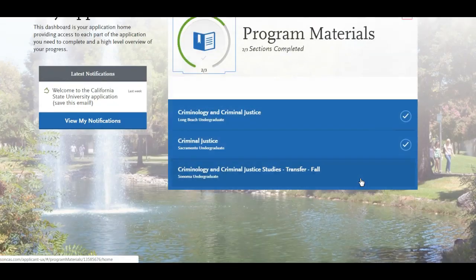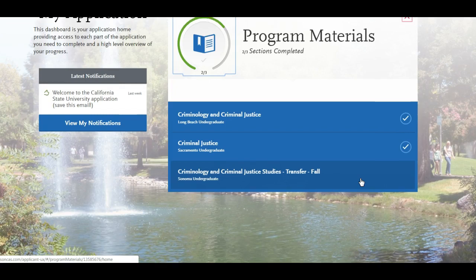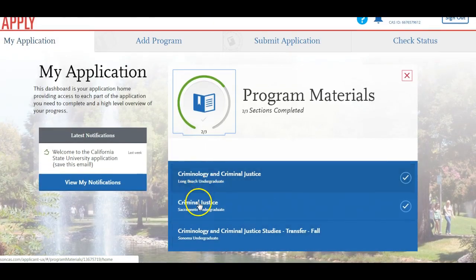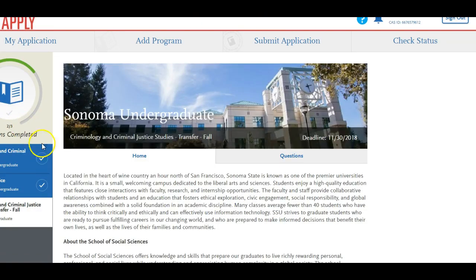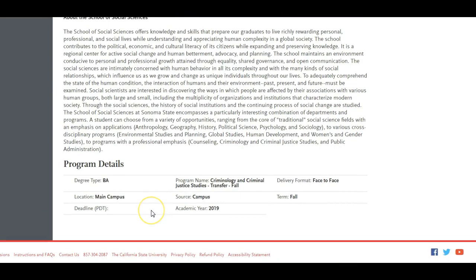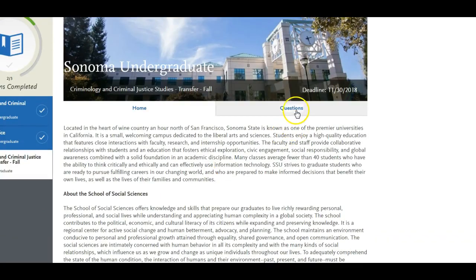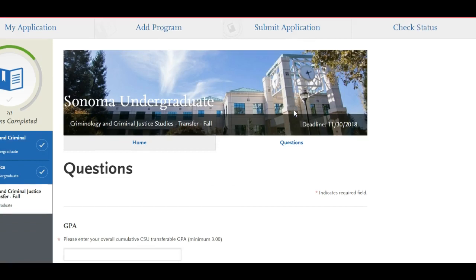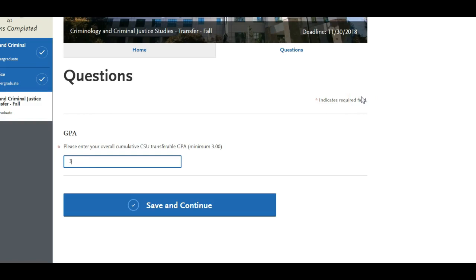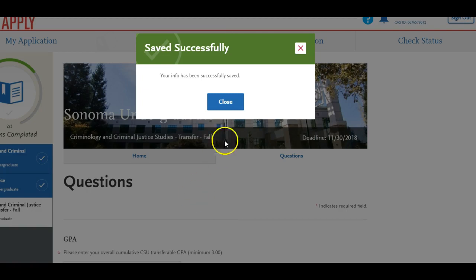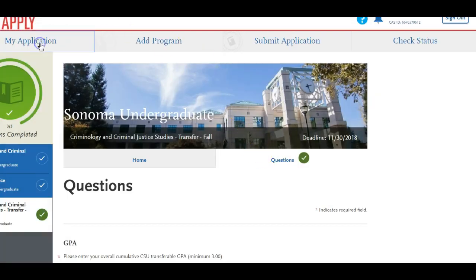And then the last section of the application is program materials. You can see both Long Beach and Sacramento already have a check mark. So if you look at these, there's nothing to be filled out. They're just giving you some general information. But for Sonoma State, they provide some information, and then there are some questions that need to be answered. So the question that they want to know is, what is your GPA? So we'll just say Teresa Transfer's GPA is a 3.5. Okay, so save and continue, and then that section is done as well.